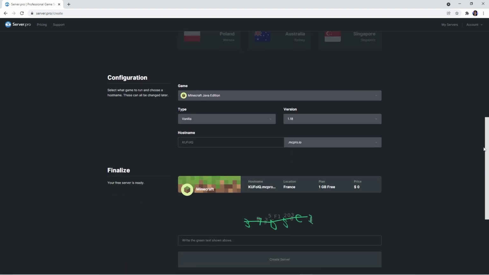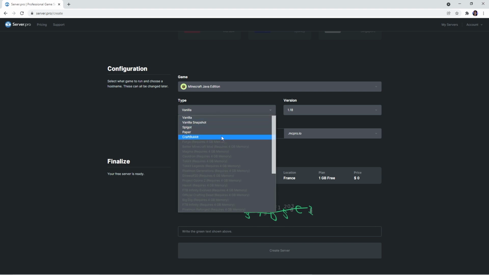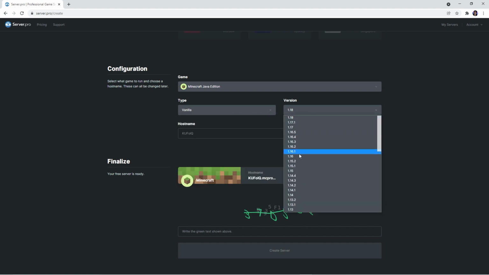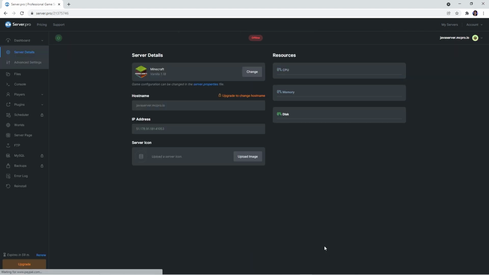If you scroll down, you are now able to select the game. I'll be choosing the Minecraft Java Edition option. Below that, you're also able to select the server type. We have several types here, ranging from vanilla to spigot to craft bucket. You'll need a premium or pro plan if you want to select the forge and mod pack options. You can then select the version you want your server to be. Don't forget to set your hostname, as that's what you'll need to connect to your server later, but then you're free to click create at the bottom.